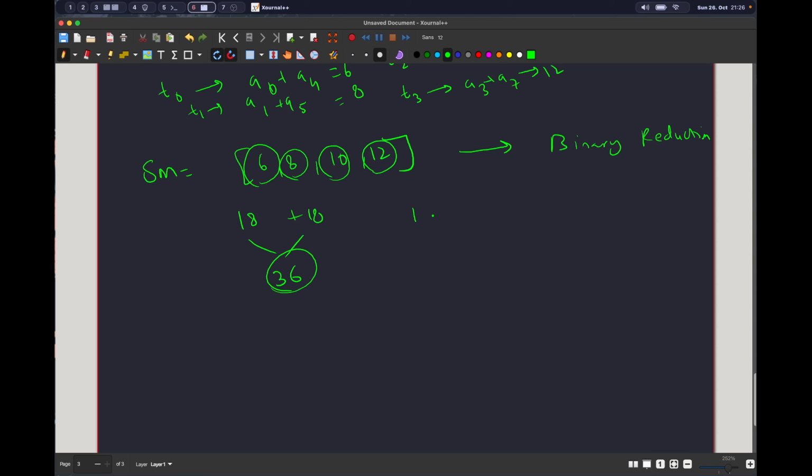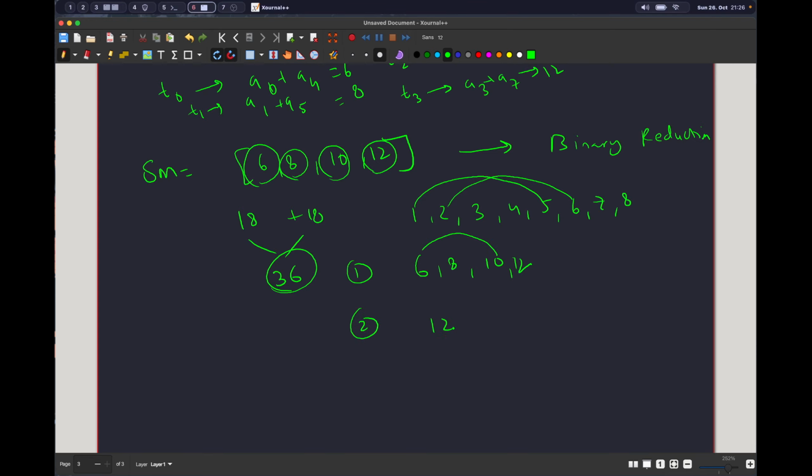So let me revise it. Your elements are 1, 2, 3, 4, 5, 6, 7, 8. Let's say you sum 1 and 5, you get 6. You sum 2 and 6, you get 8. Similarly, you get 10 and 12. This is the first step. In the second step, you sum these two together, you get 14, and these two, you get 16 and 20. And in the third step, you get 36, which is the final sum of it.